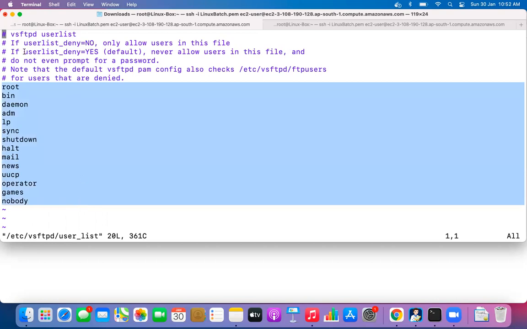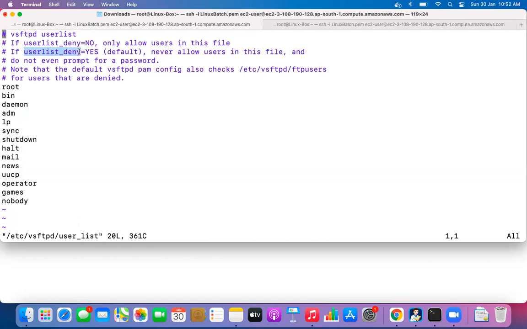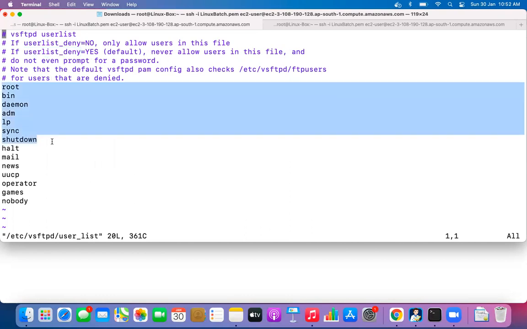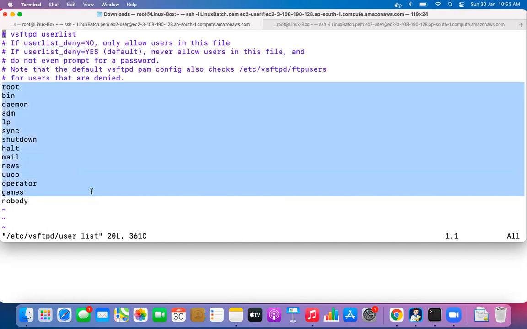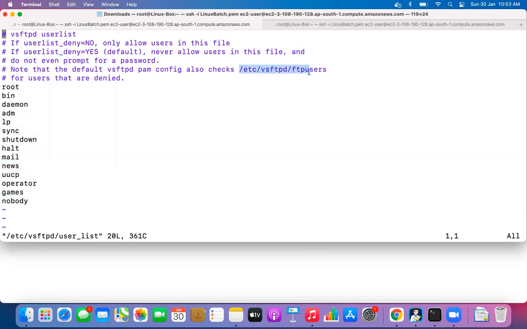And if the configuration is user_list_deny equal to yes, then never allow users in this file. Whoever is listed here will not be able to access. So this particular file will be managed inside this particular configuration file. That is the main configuration file actually.